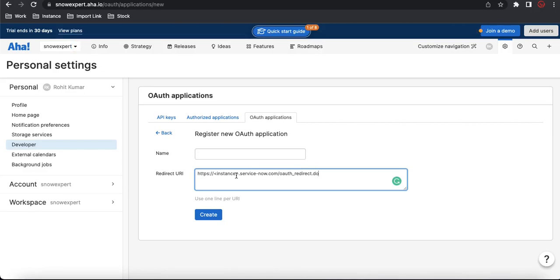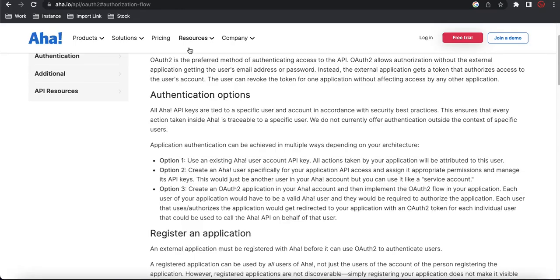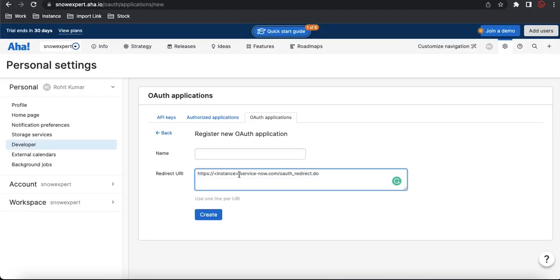So first thing first, you need to put the redirect URL, and here you need to put your ServiceNow instance name. So I'll copy this name, go back here and then put that. Once you put that, you need to define the name. So here I'm going to name it ServiceNow. So the name is done. I'll click create.